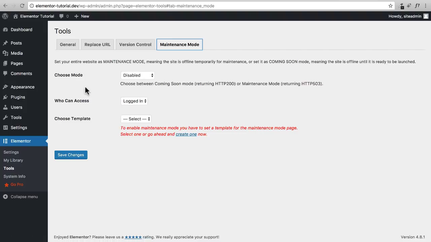Maintenance mode, I actually have a video on this where you could put your website in a coming soon or a maintenance mode using Elementor. It's pretty amazing. I'll put a link to this video in the video description box. This is a very powerful tool.